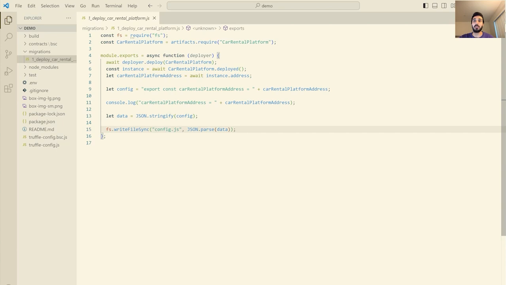So I updated the deployment file and also changed its name to deploy car rental platform. It can be a little bit different than yours, and let's see what changes we made here. First, we imported file system here because after we deploy our contract, we want to get this contract address and we want to put this in a file so we can use it later.